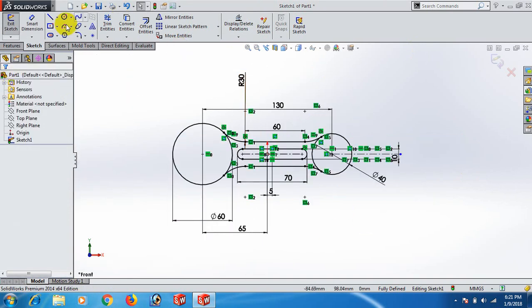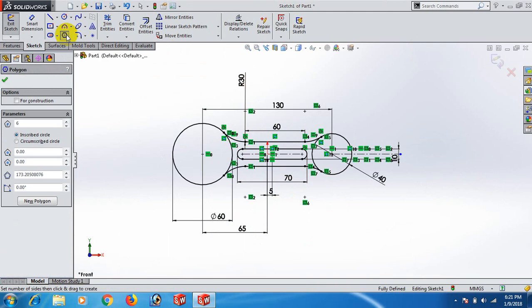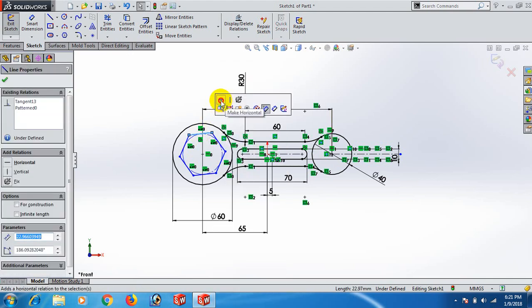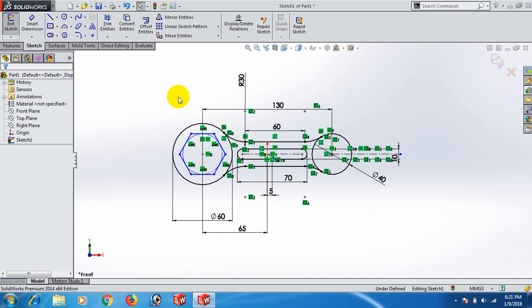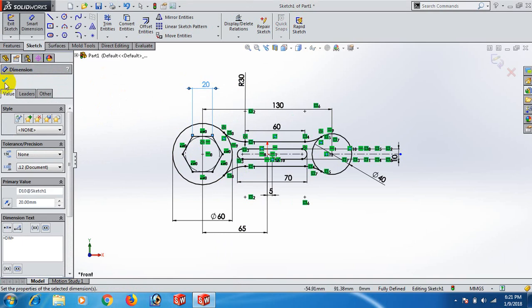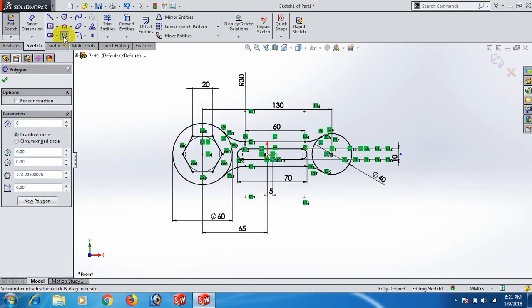Now go to draw polygon. We need 6 polygon. Draw the polygon, select this line, horizontal. Okay, now give the dimension line 20. Okay, now they are fully defined again.